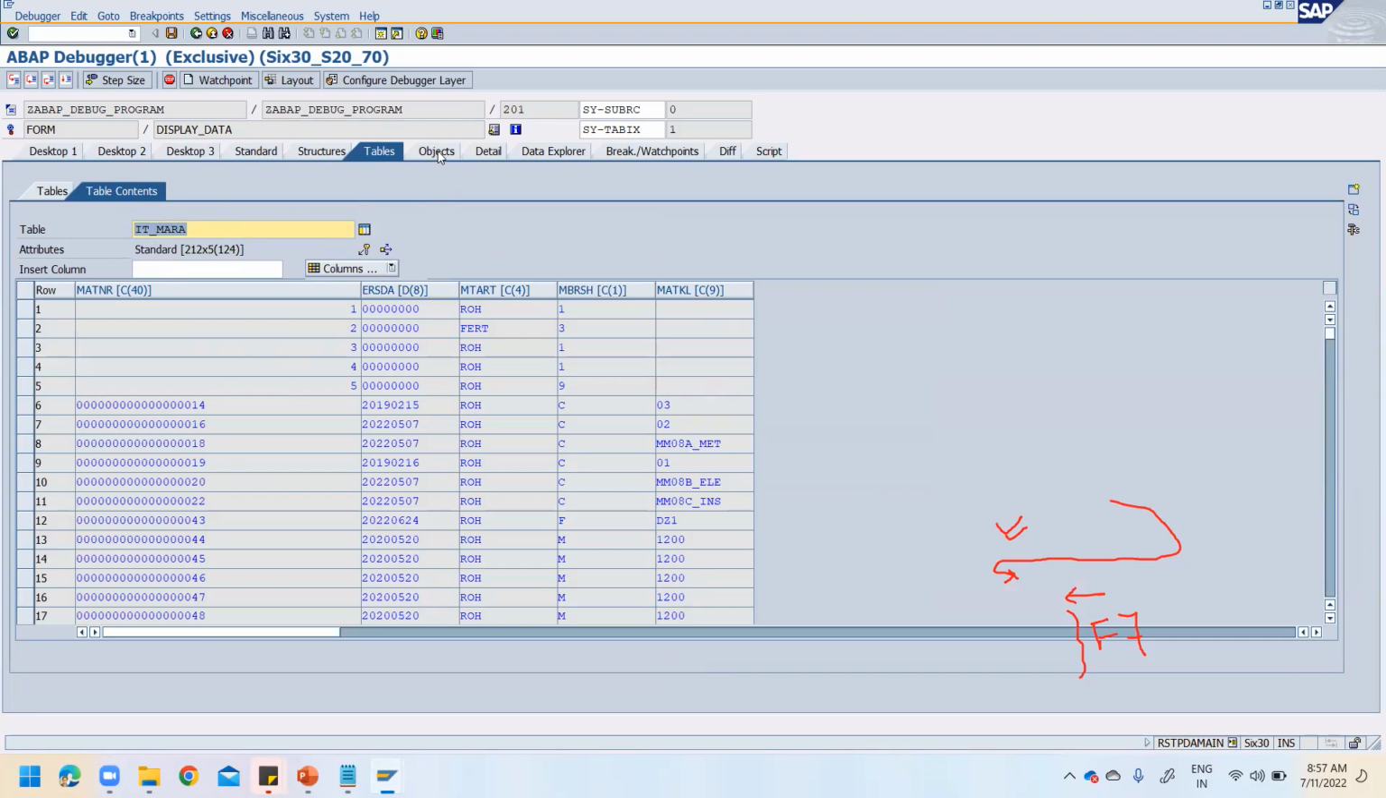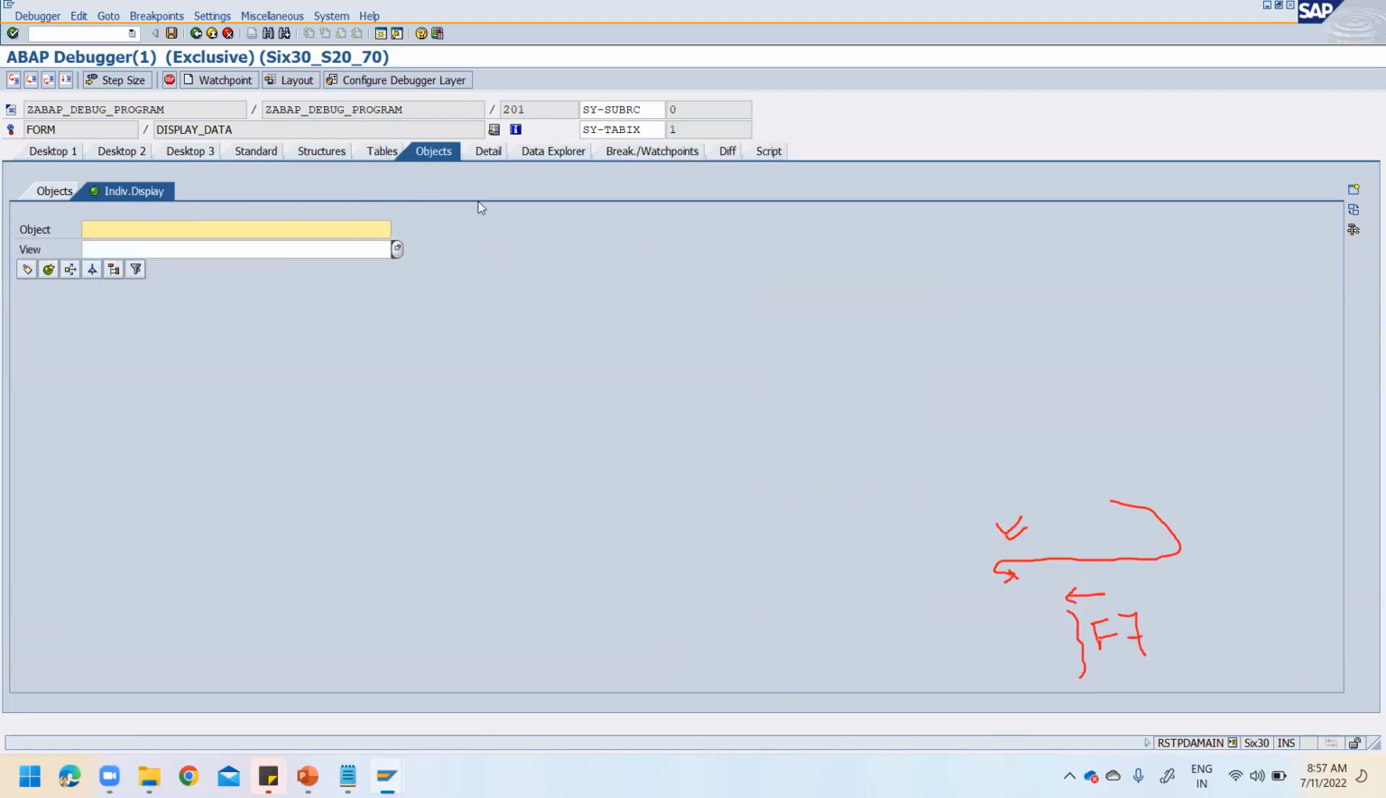This is the object explorer. When you double click on any class object, it will take you to this tab, and it will give you the detailed information. So this is for any field. Again, for the detail, if you click on any field value, by default it will come to this. This is the data explorer.